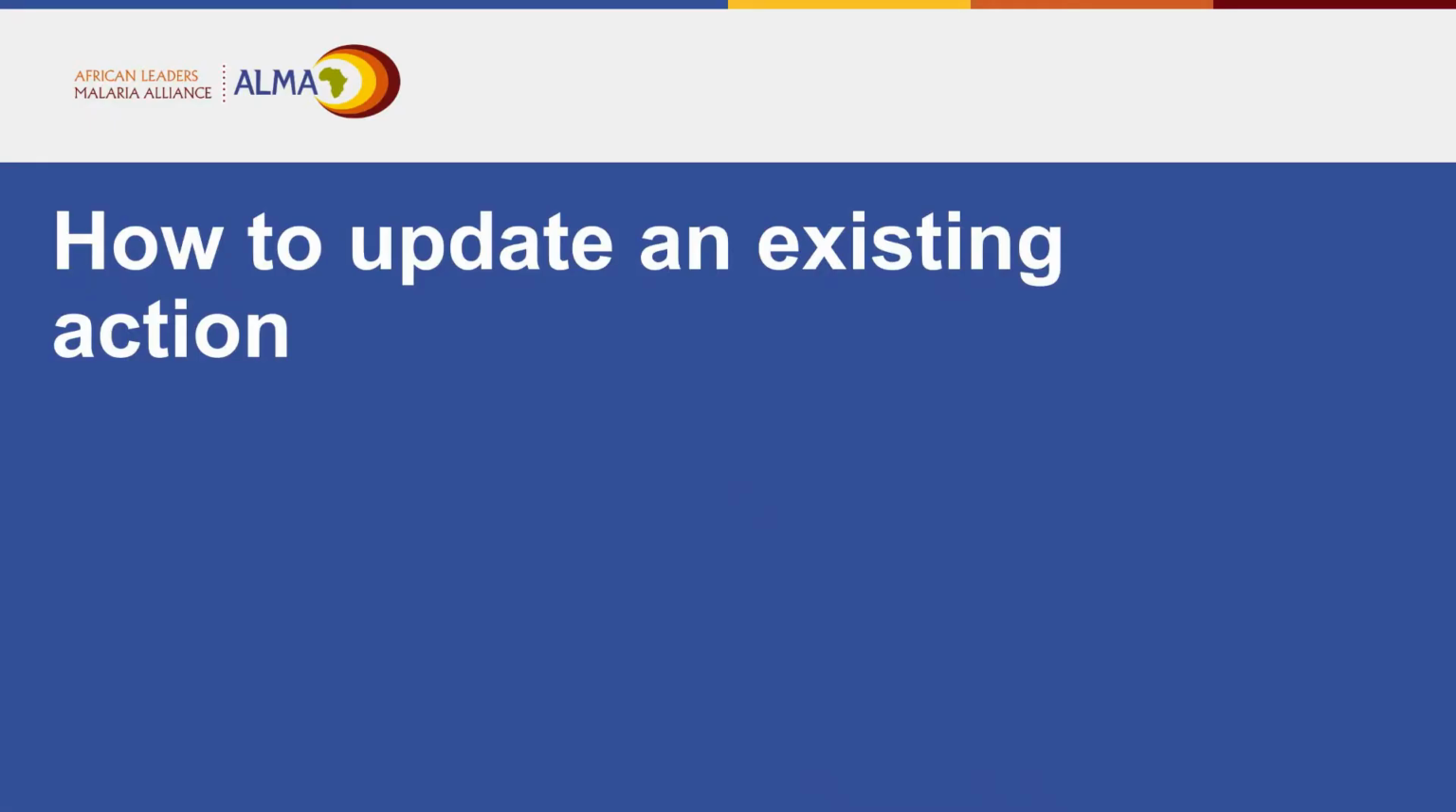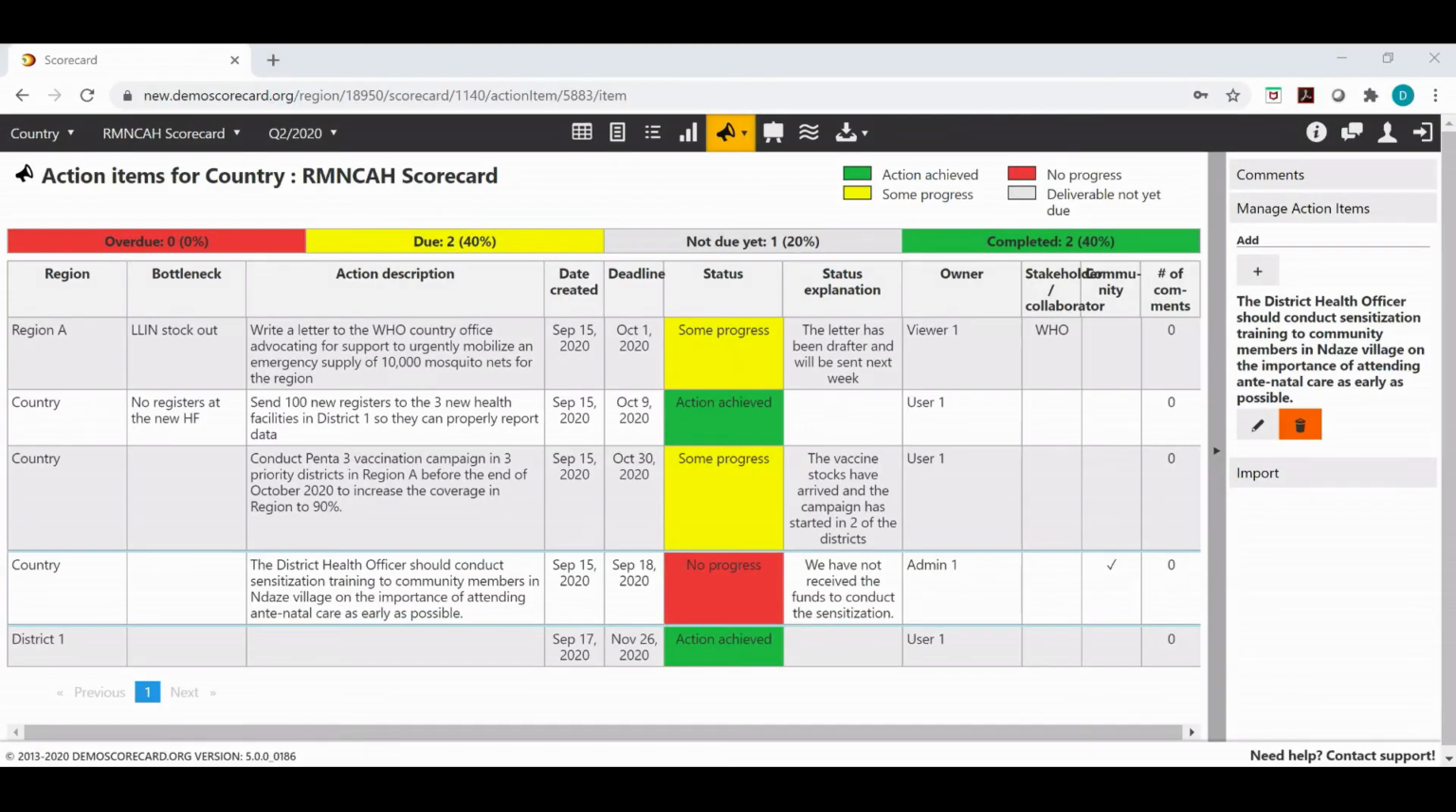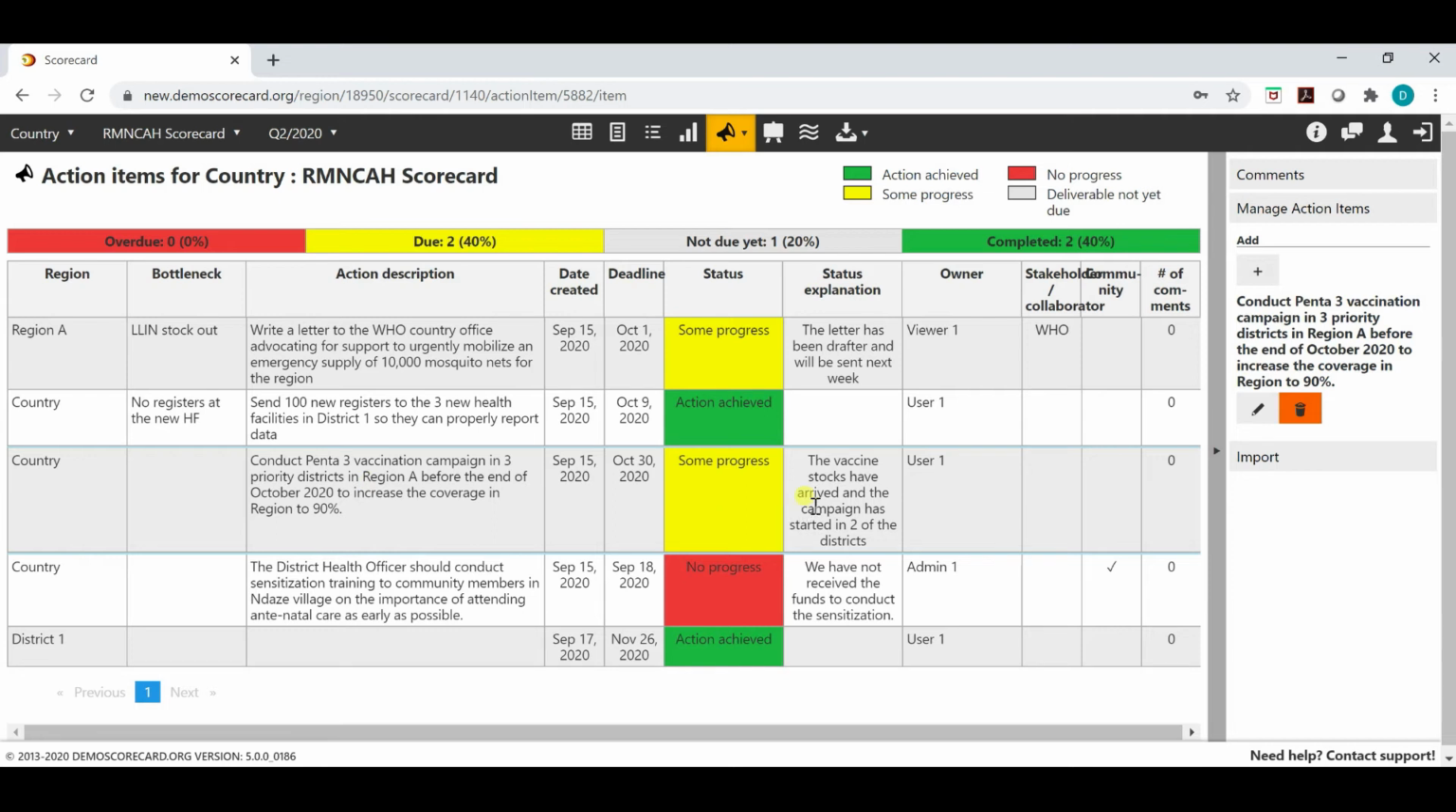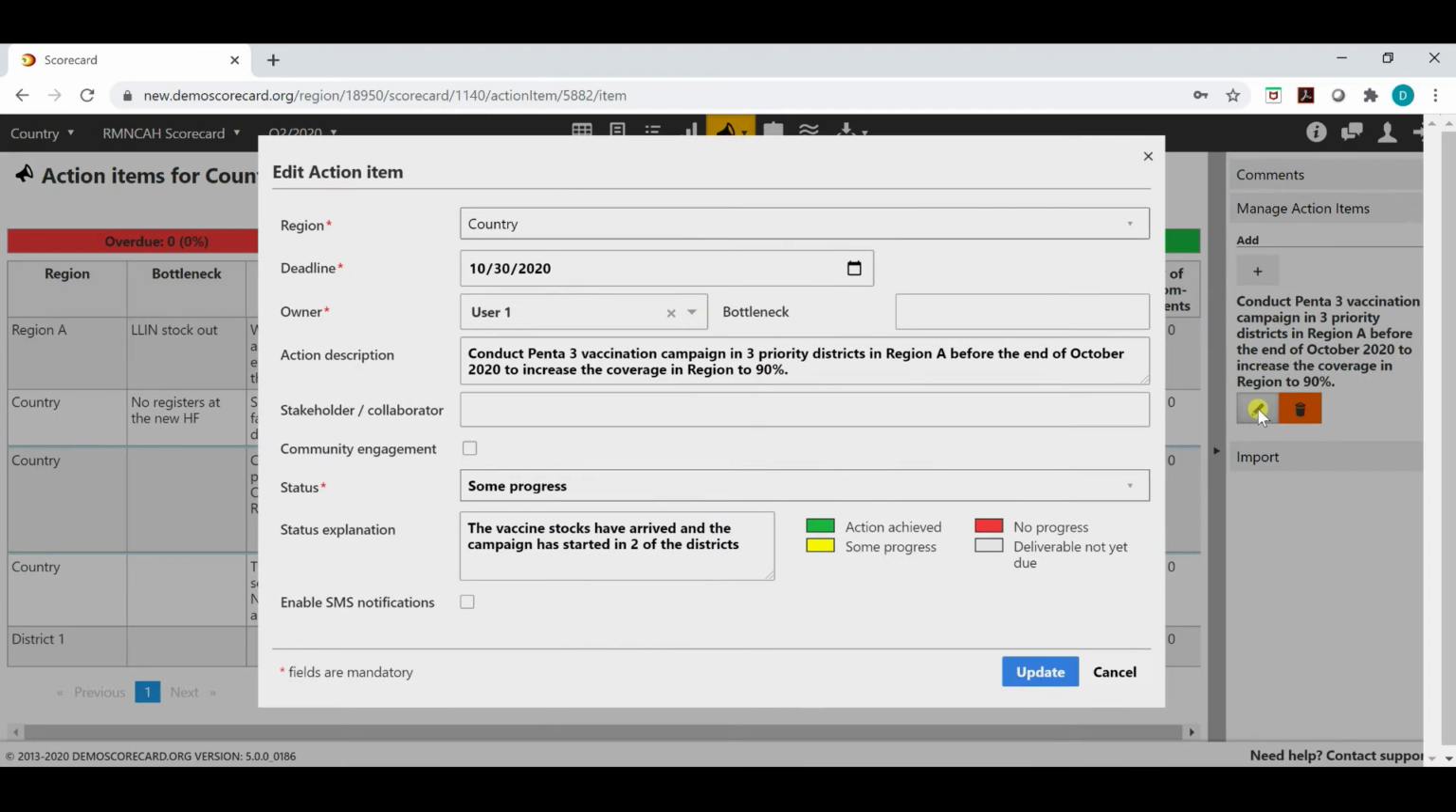How to update an existing action. To edit an existing action, you must first select the action that you would like to edit by clicking anywhere on the row of the action. This will highlight the action in light blue. Once the action is selected, click on the pencil under Manage Action Items. This will bring up the Edit Action Item window. From here, you can change the various fields in the action item.